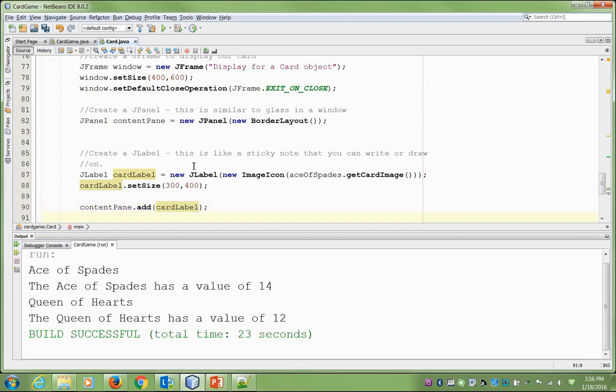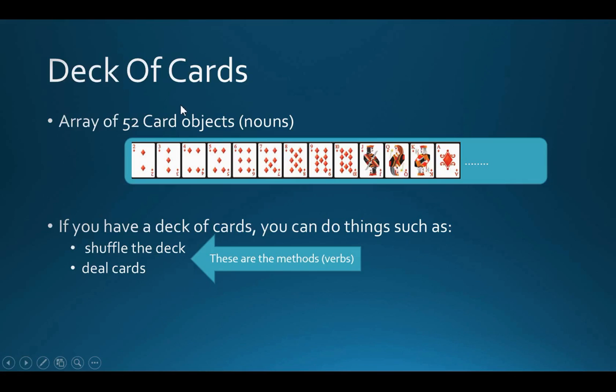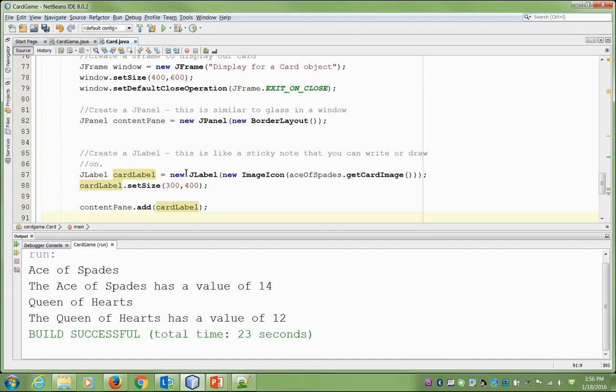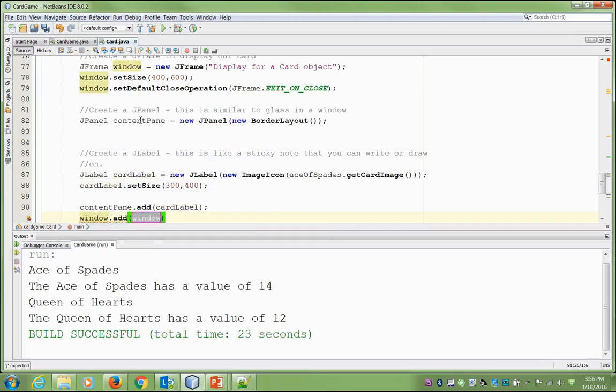And then the same thing is true for the window frame. The JFrame has a method called add, which allows me to add this in. So now I can say window dot add, and here I can put in my content pane, which is sort of like the glass, right?